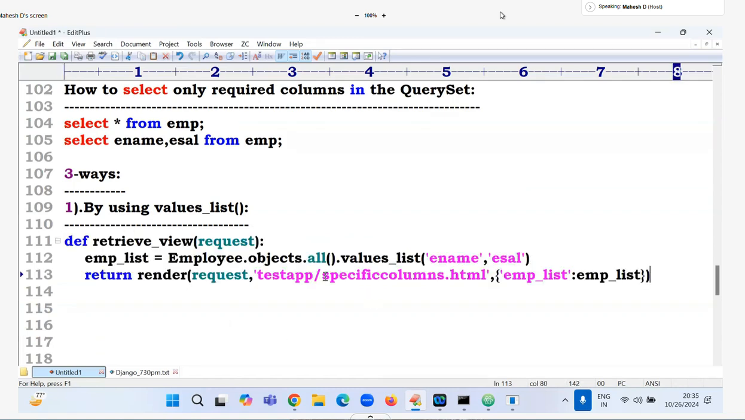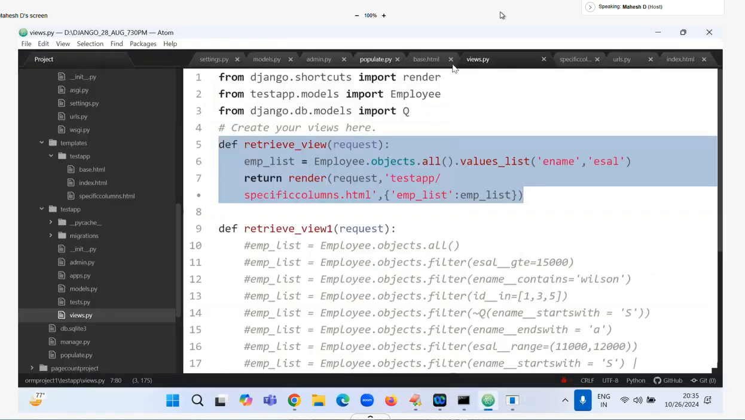This is the view. Okay, I will tell the code directly. Observe what changes are required in this specific columns.html.